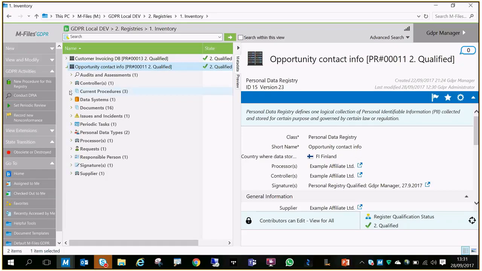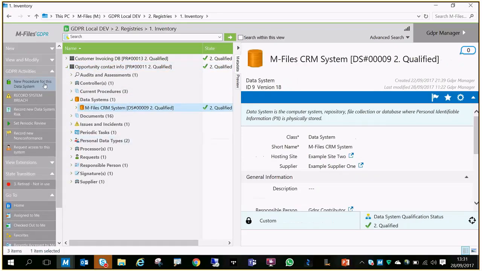If I select a data system, I can create a new SOP that is specific to that data system. I can record a new security violation or breach, which is something GDPR mandates people to do. You can record just any system risk. You can set the periodic review. Hey, let's check this system once a year. You can record any kind of issue, or you can request access to this system.